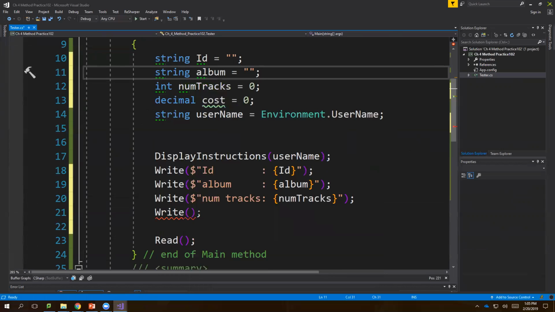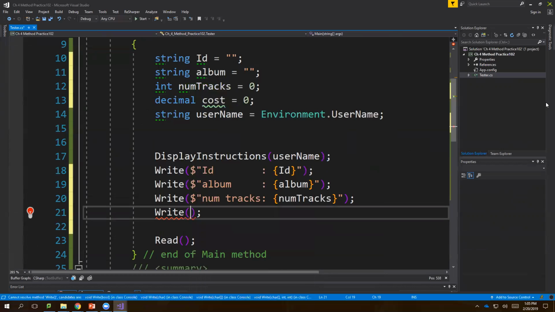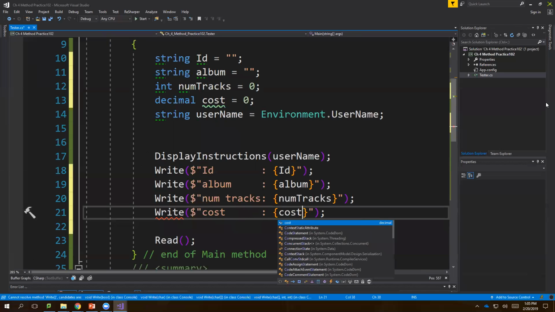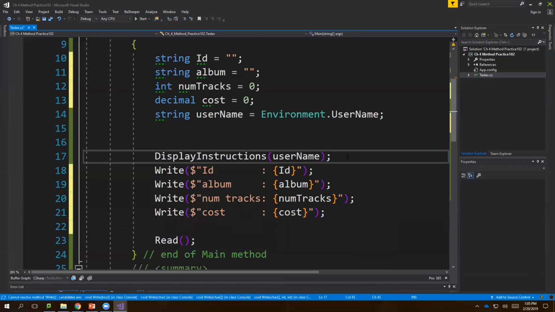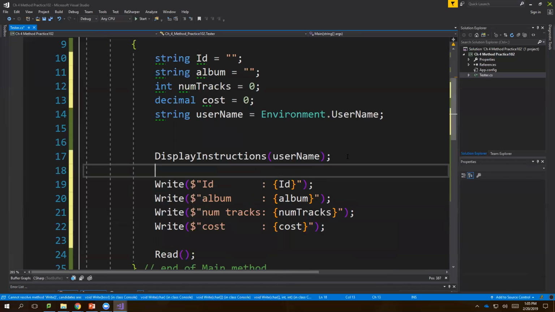Now, after our number of tracks, let's do our cost. I don't think there's anything else we need. That should be good. A cool thing I realized: if you just open your write line and hit the $ sign, it will open your quotations for you automatically. You don't have to go back and put it in. It recognizes it. Isn't that neat?